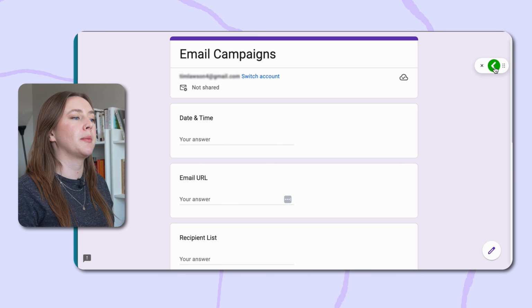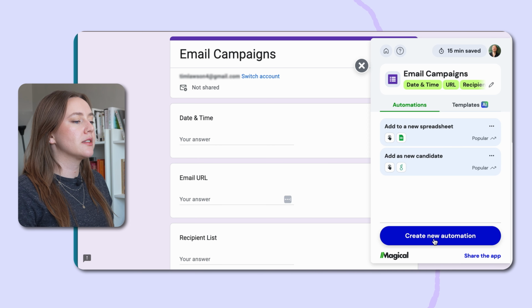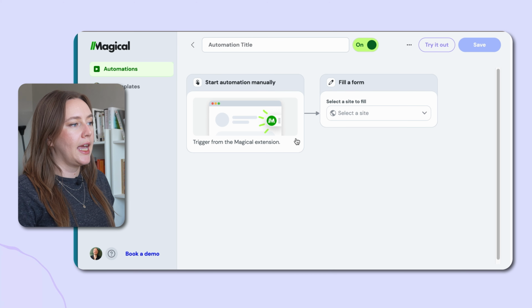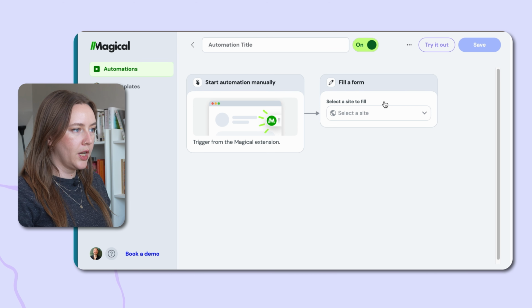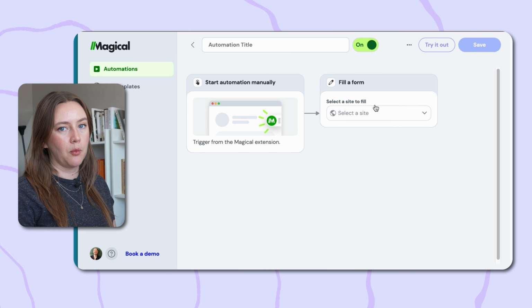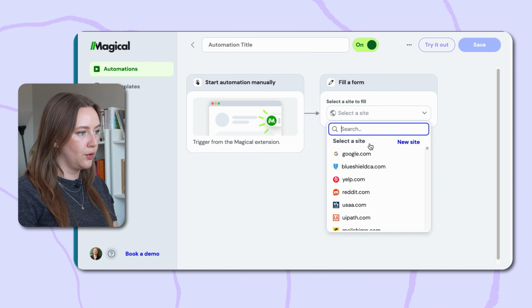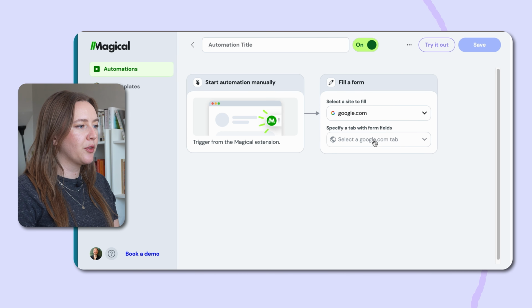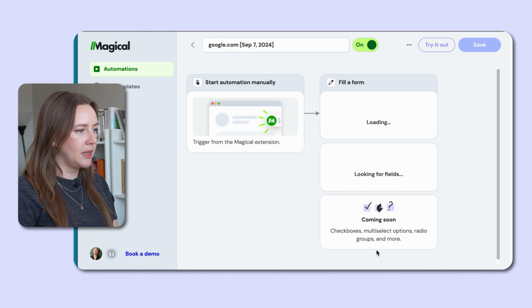Okay, now that we've done all of that labeling, we should be able to just come in here and create an automation. So I'm gonna click on this, click create new automation, and it leads me into Magical's automation builder. And right away, I just see one action to complete, which is fill a form. So I need to select the site that I want to fill, and I'm filling out a Google form. So I'm gonna click Google. And then it says specify a tab with form fields. So I'm gonna select the tab I want, email campaigns.